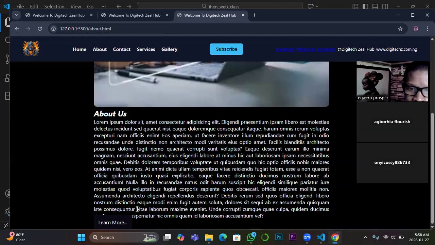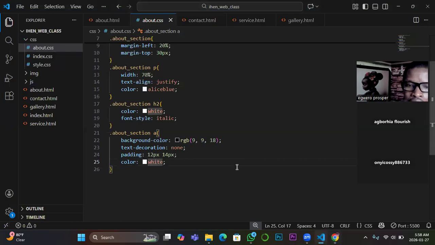But now we have to create spaces. Even this, there should be space between this and this. This one should go down a little, and then this one should go down. So let me talk to this one first. That is margin bottom or margin top. Okay, let's try margin top.